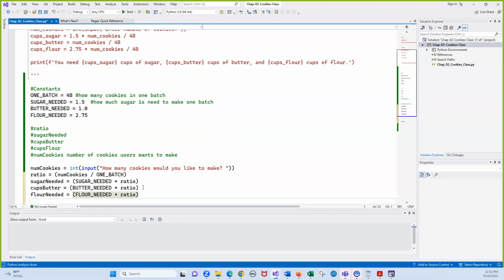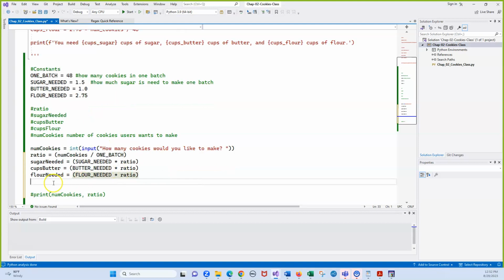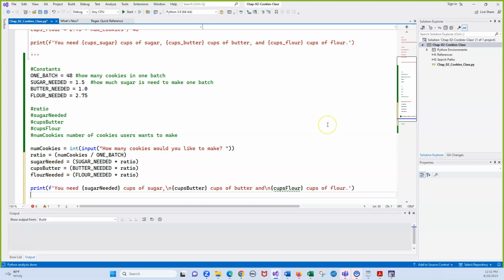So now we have our ratio set, how much we should have. So if we do it with 1, we should get 48 cookies. We should get 1.5, 1, and 275. If we do it with more than 48, we're going to get a different thing. So I'm going to just copy this, and then that way I don't have to worry about spelling mistakes in here. So let's look at this in here. So obviously cups flour is wrong, so it needs to be flour needed.